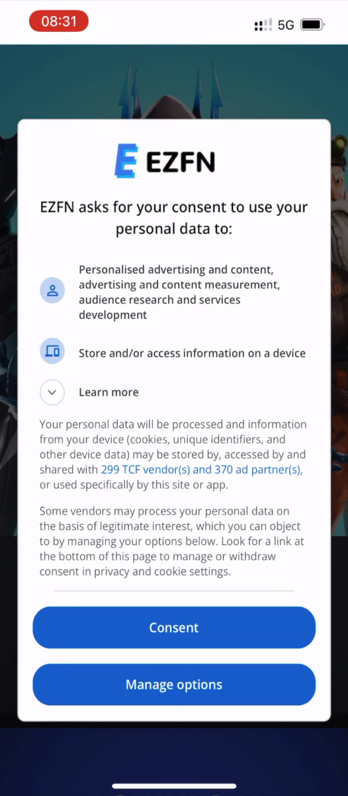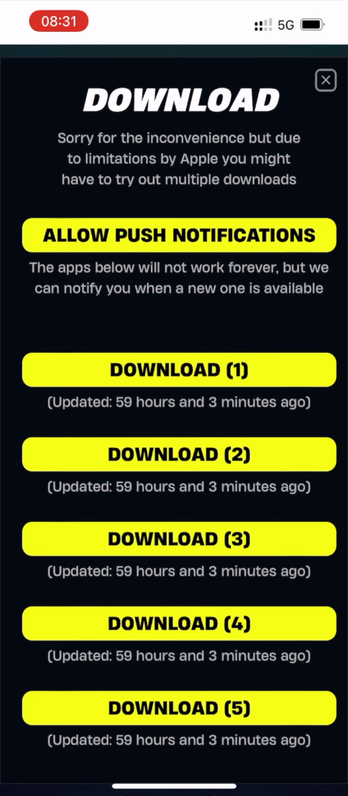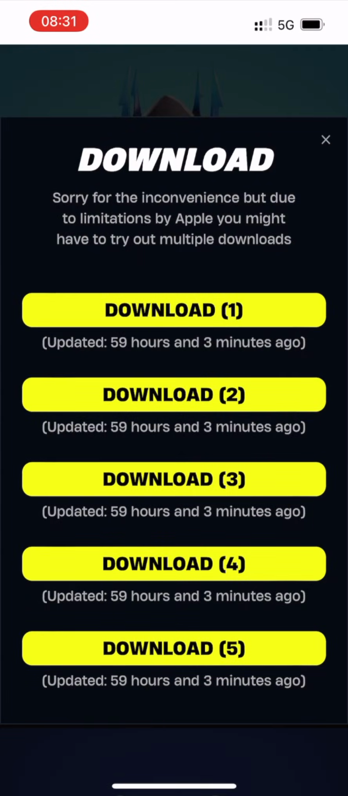This app is what we'll be using to get OG Fortnite set up. Just tap the download button to get the EZFN Fortnite app. Since the app can sometimes get revoked, it's a good idea to subscribe to push notifications. This way, you'll be notified the next time there's a new download available. As you can see, there are several downloads listed here. If one doesn't work, don't worry. There are more to try.